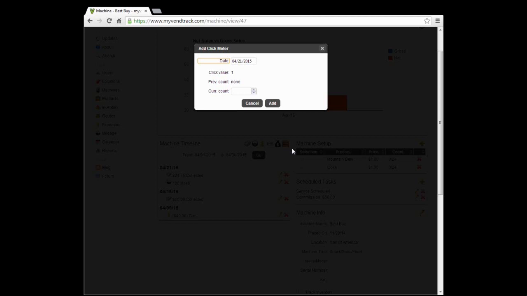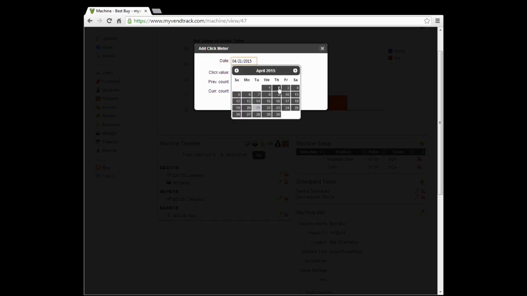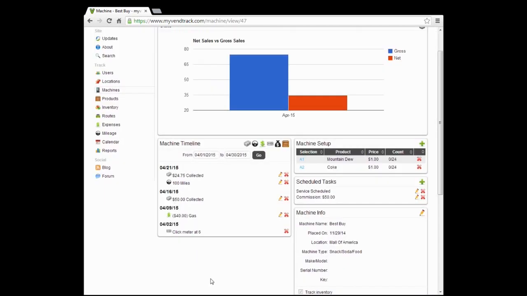The click meter form will tell us our current value, the previous count, and then we have the input for our current count. Like always, we begin by entering a date. Now we can enter the current count. Let's put 6 and hit add. Back on the machine timeline, on April 2nd, we can see our click meter was at 6.